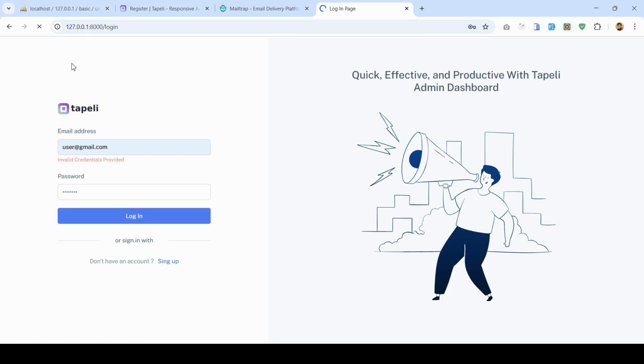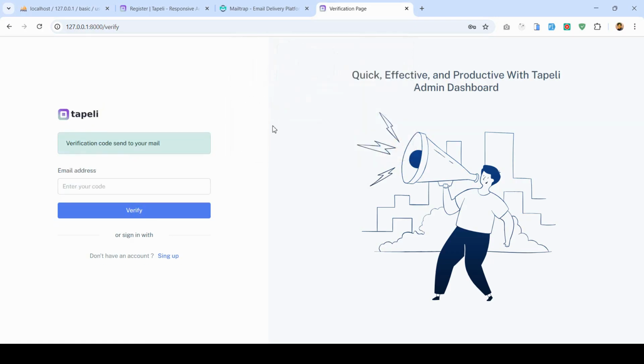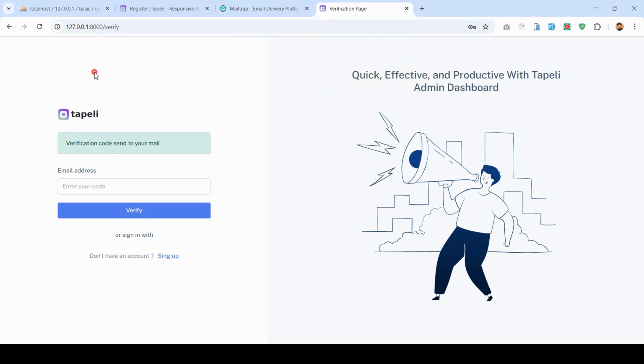That should redirect to another page. Yes, you can see now that it's fine. It now redirects to /verify, and it shows the message: verification code sent to your mail. And which page is this verification page?